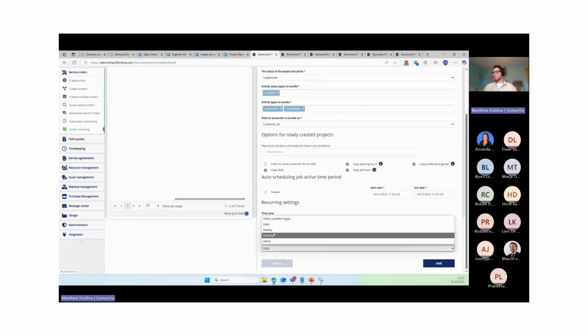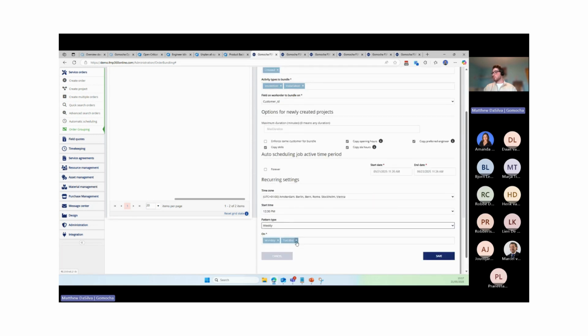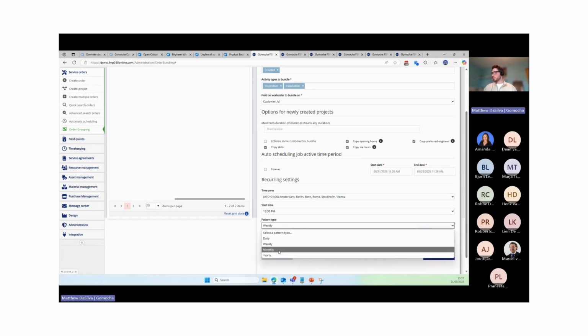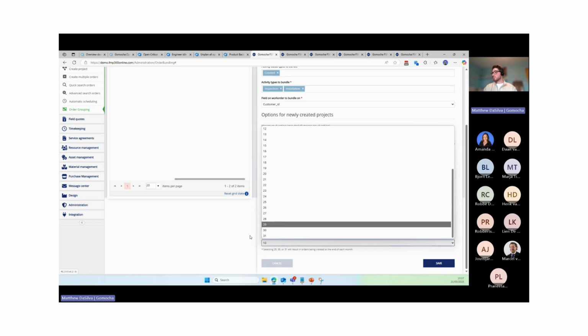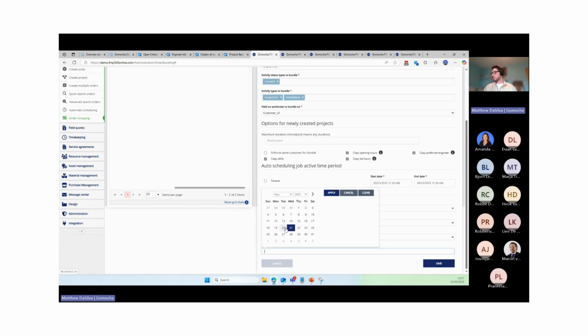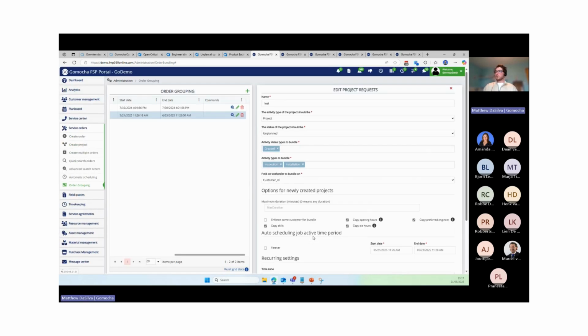But here you can do it, for example, for every week on Monday or Tuesday, or only Monday or only Thursday, whatever you need, or every month on a specific date, if that's the use case, or even every year on a specific date. So that's basically how the configuration for this functionality is done. And yeah, more or less that is.